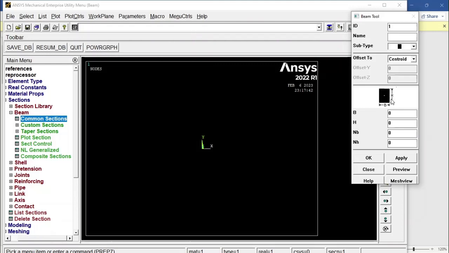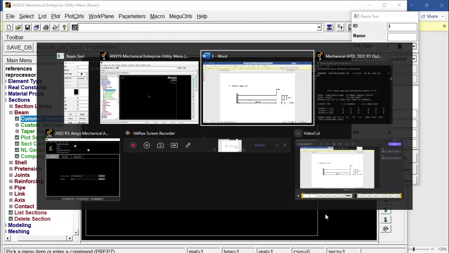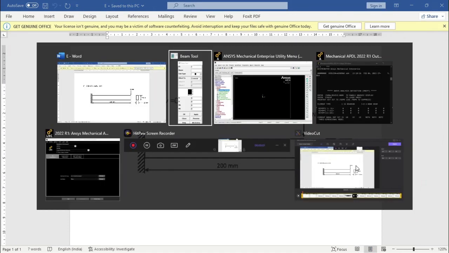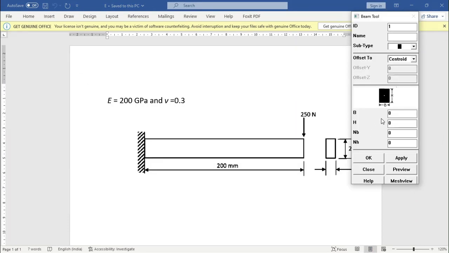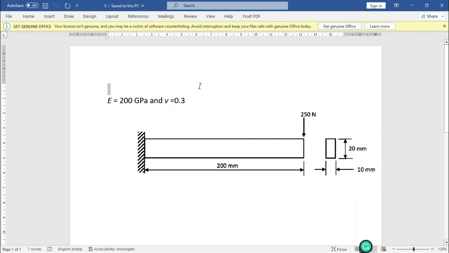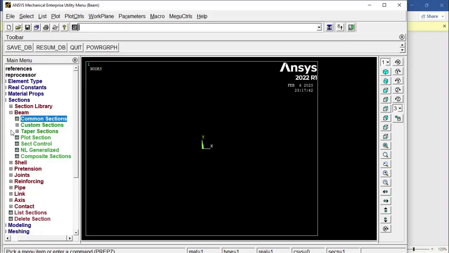According to our problem, the width is 10 and the height is 20. But we have to type it in a reverse manner. So the width is 10, but instead of that we will type the width as 20, and the height is 20, but instead of that we will type the height as 10. Just press OK. Sorry. Yeah, this is our main window. So now we have defined the section.